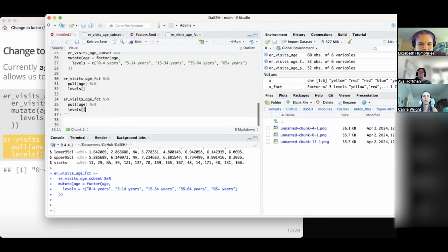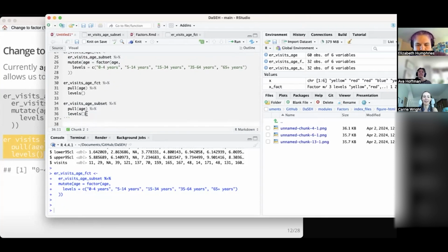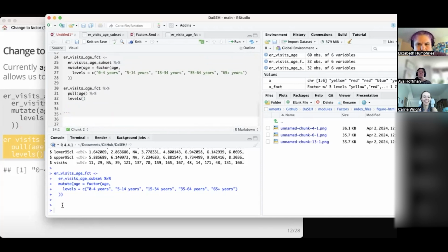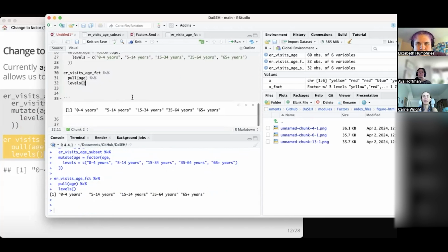And just for comparison's sake, I'm going to also use the original data so we can see it's going to be unhappy about that because it's not a factor. So it's going to say there are no levels for the original version, but in this version, we have specified levels.